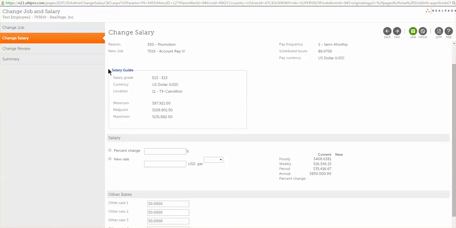The salary guide is a tool for you to use which will tell you the salary grade minimum, midpoint, and maximum for the new position that you have promoted this employee to, or the current position that they are in and you're just adjusting their salary.